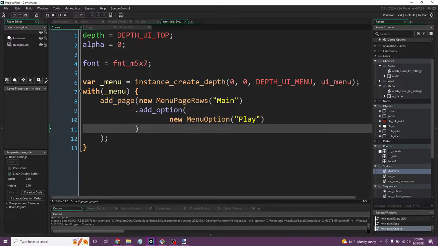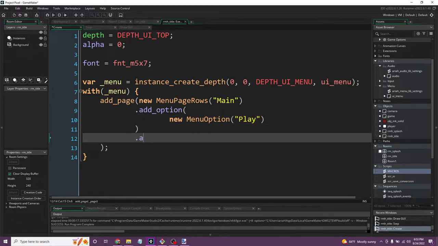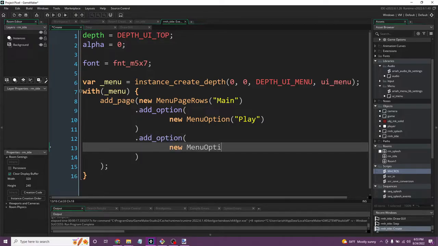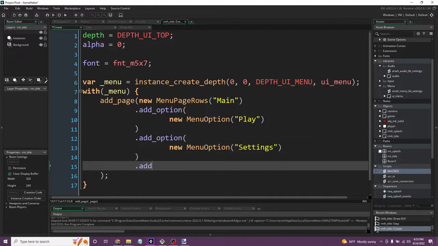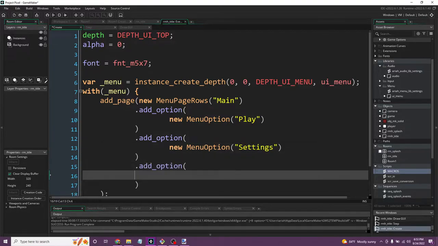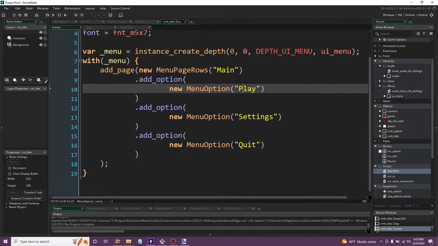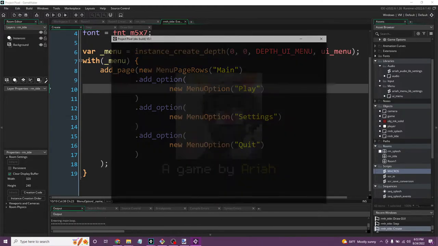And now let's go ahead and do this for a settings and a quit option. So dot add option, new menu option settings, and then a dot add option, new menu option quit, just like that, right? So what we've done here is we've added three menu options. They don't do anything yet, but we've added three menu options. And in fact, if we start the game, we'll see a menu with these three options. That's all we need to do to create a basic menu.